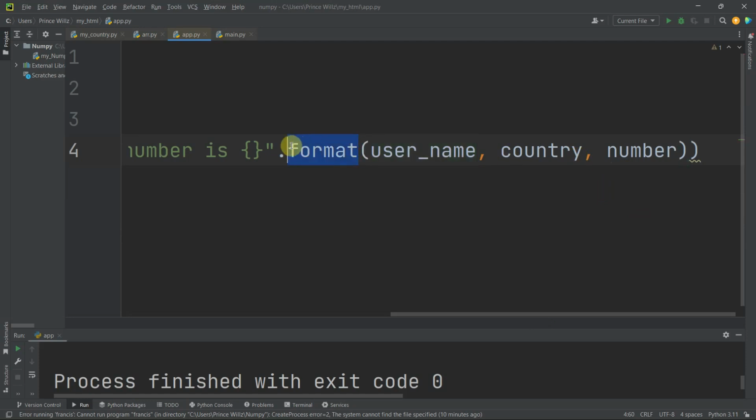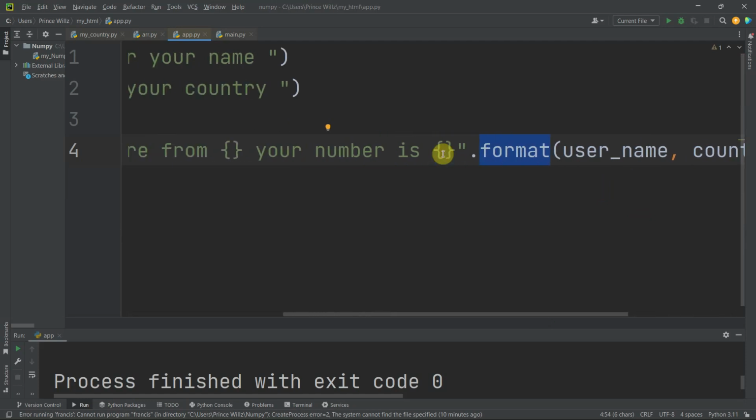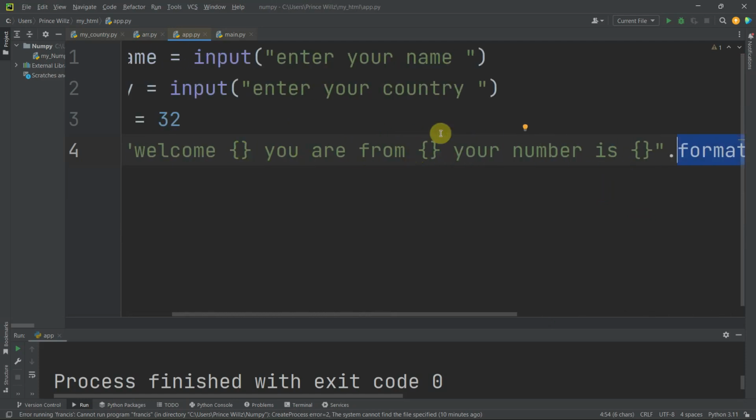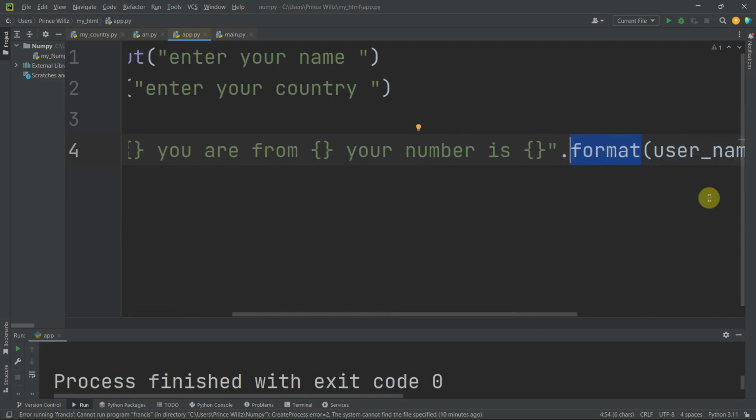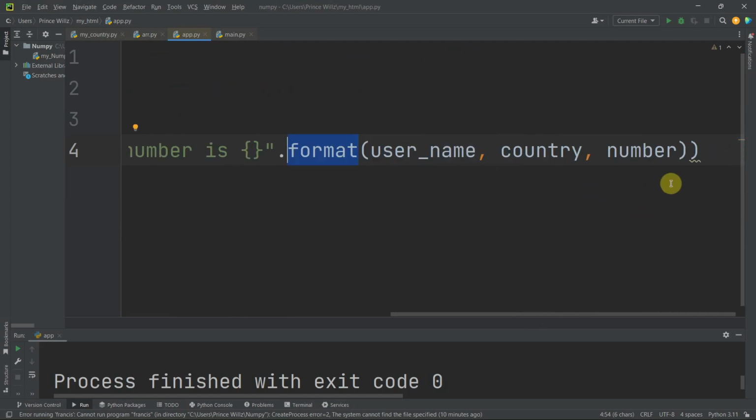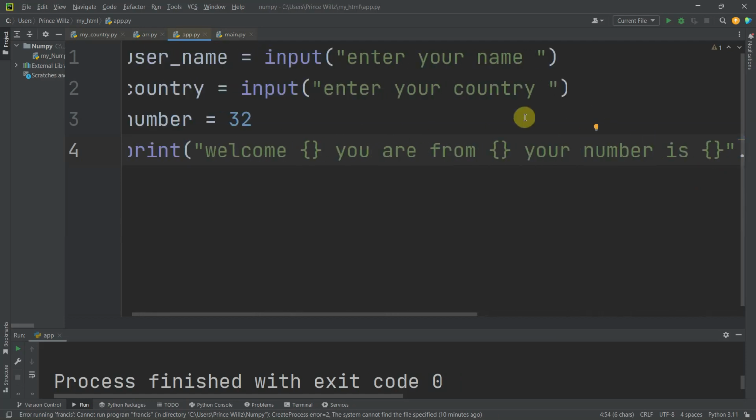The format method just added every value stored in these variables into the curly brackets. These are patterns you can use to format your string and add whatever you want. Even if it is a complex number, a number, or a string, you can add everything, whatever you want to add. It will just display over there. This is how the format method works in Python.